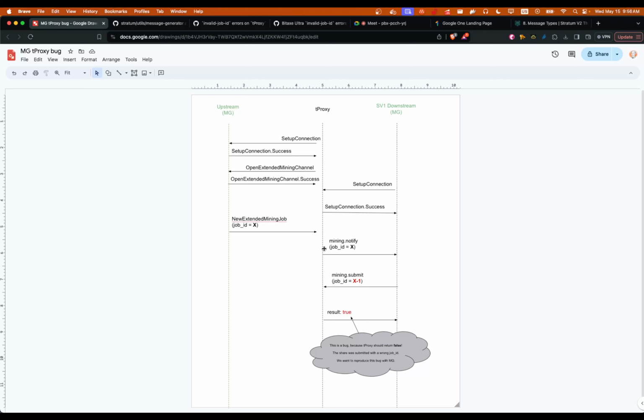Once you have launched the translation proxy, there is one message in common messages that you can build, which is the setup connection. The test is performed as a downstream, so you send this setup connection to the translation proxy. You build this fake message and you send it.